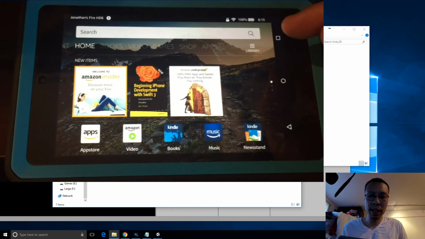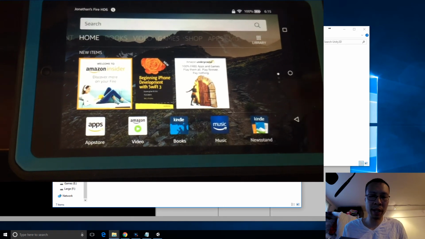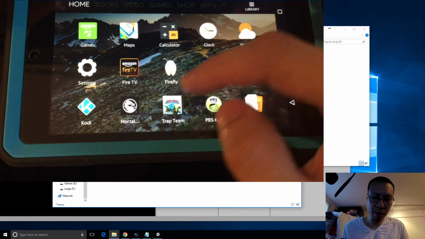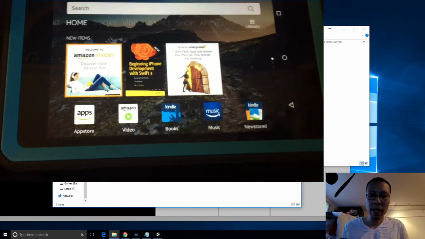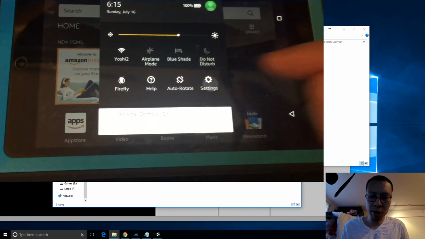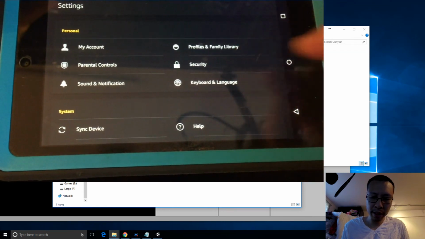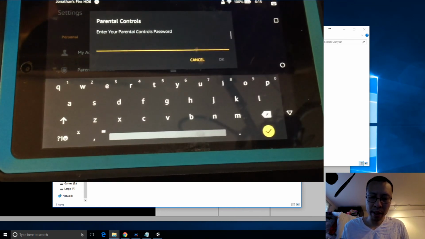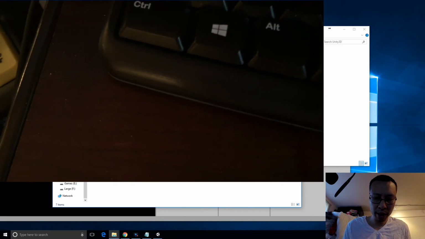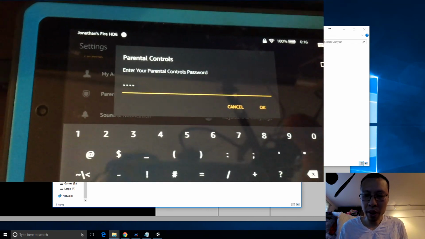In order to install the APK, we first have to get sort of like a file explorer onto our Kindle Fire. So first we have to be able to download from unknown sources. So we're going to go into our settings. We're going to go down to our security. And we'll go ahead and punch in my code. Okay. And then we're going to hit OK.